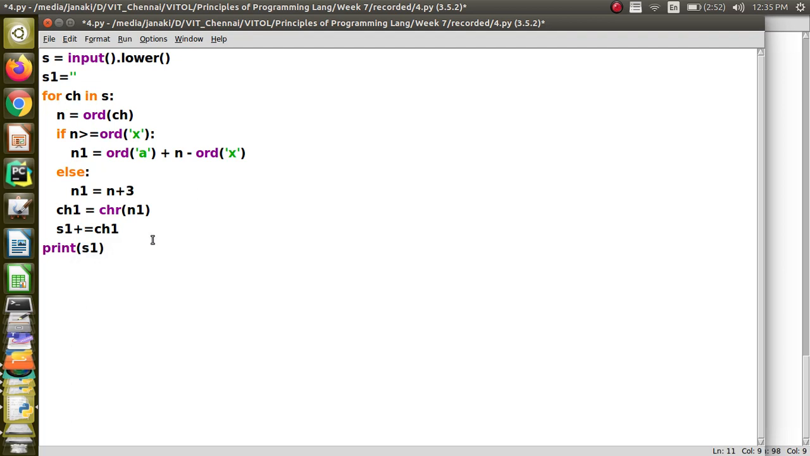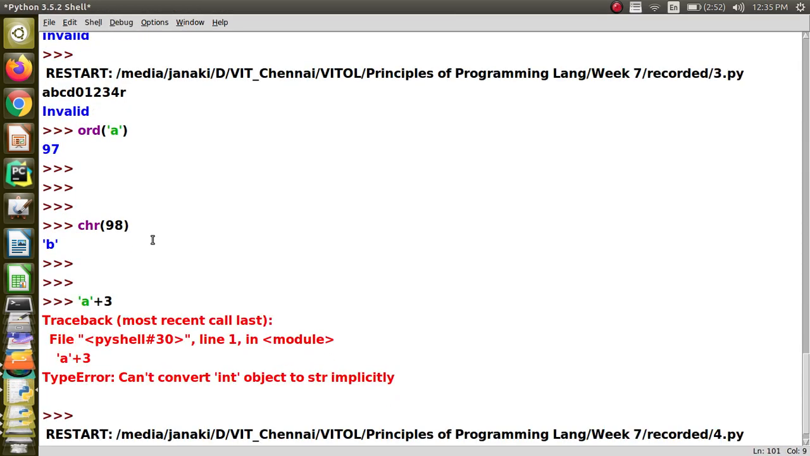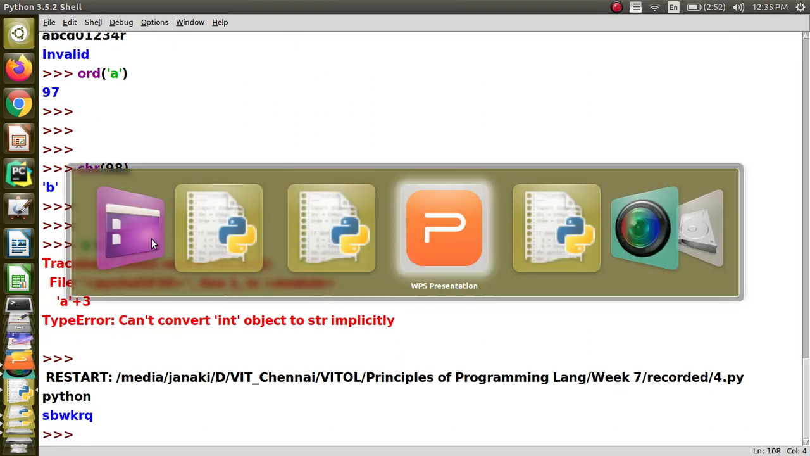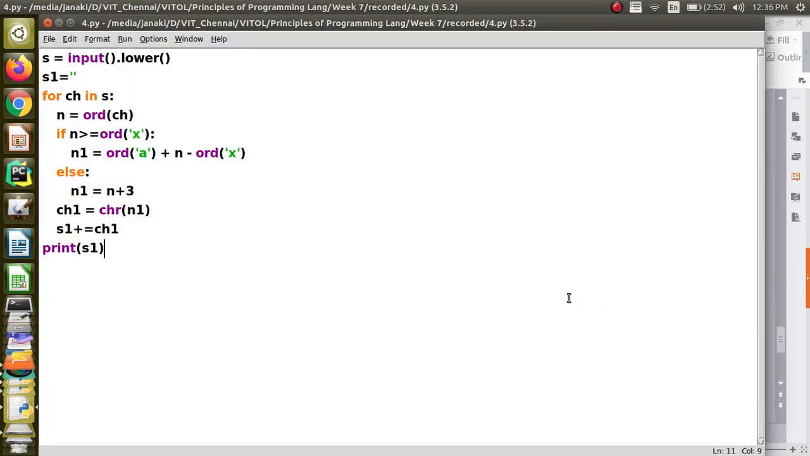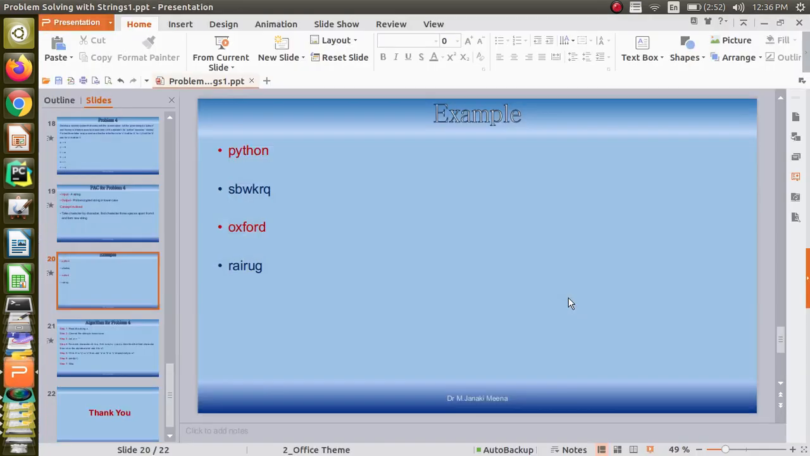Now let us execute and see. Give the word Python, see the answer, what you have got. Yes, you have got the answer. Can check for the other string. The other string which we saw in the example was aux4. Give aux4, yes, correct.